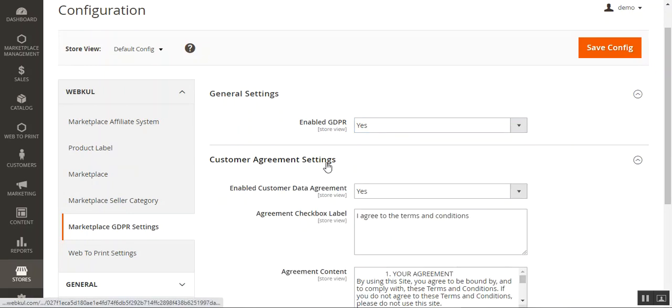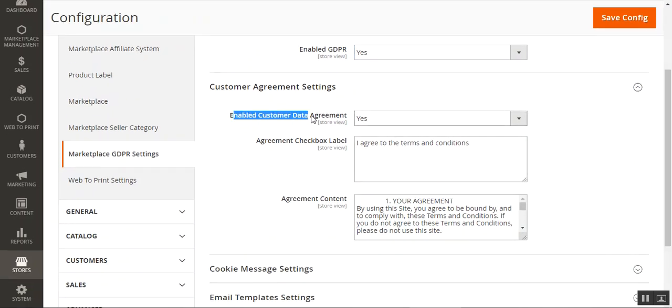Then we have the customer agreement settings, and here you can see that we can enable the customer data agreement. So if you want to display the data agreement to the customers or the vendors before they create an account at your web store, you can enable this functionality where you can provide them with the agreement which they need to accept. So choose yes for that, otherwise choose no, and then you can set up the agreement checkbox label. For example, we have set it as I agree to the terms and conditions, and then you can enter or paste here the agreement content that you have for your marketplace store.